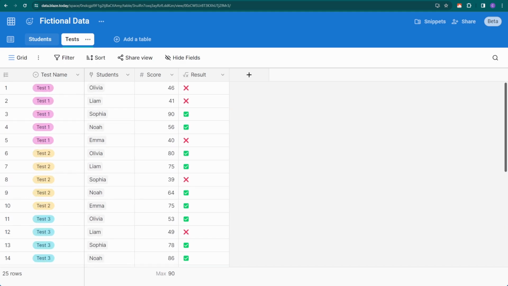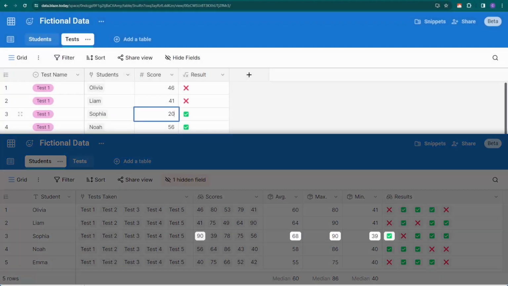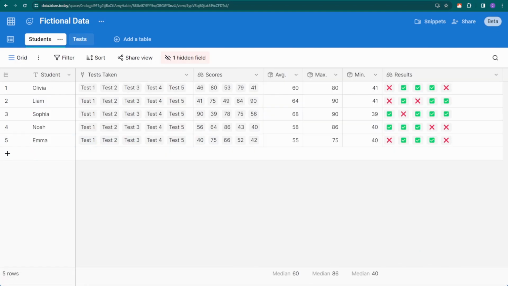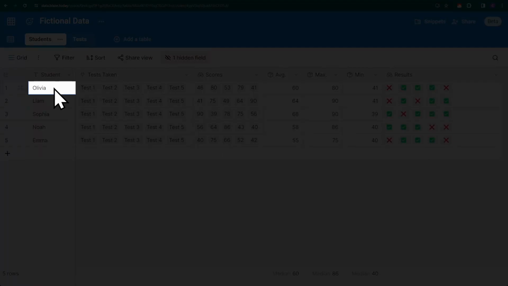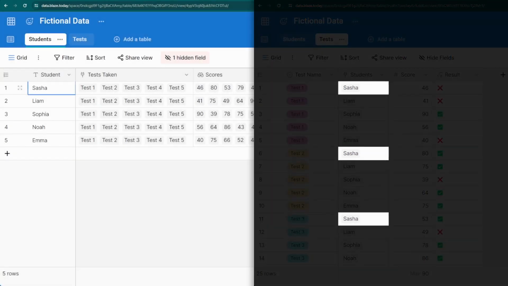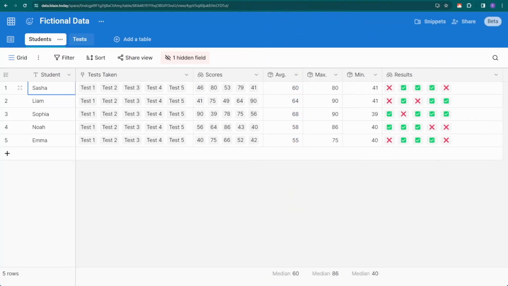The two tables are dynamically linked, so if I make a change here, you can see that it is updated here. The same goes for the other direction. With Datablaze, all of this can be set up with a few clicks. Let's do it together and you'll see just how easy it is.